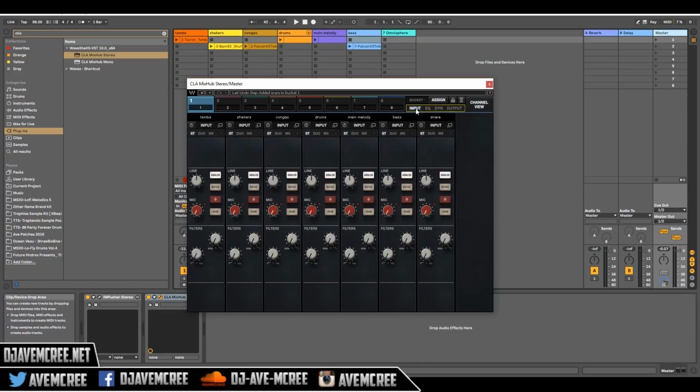Remember, organization is key here. So now that we have the Mixhub set up, we're going to do things like rearrange. One of the best tips I can give you that every engineer hates is when a track is not organized correctly. So what you would do is organize your drums to be first.